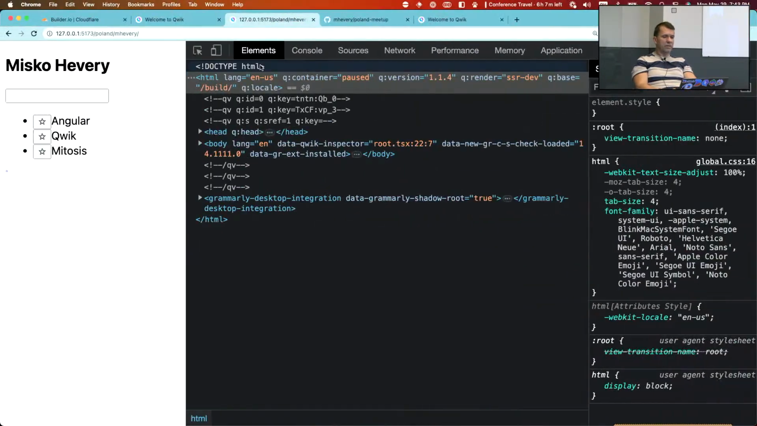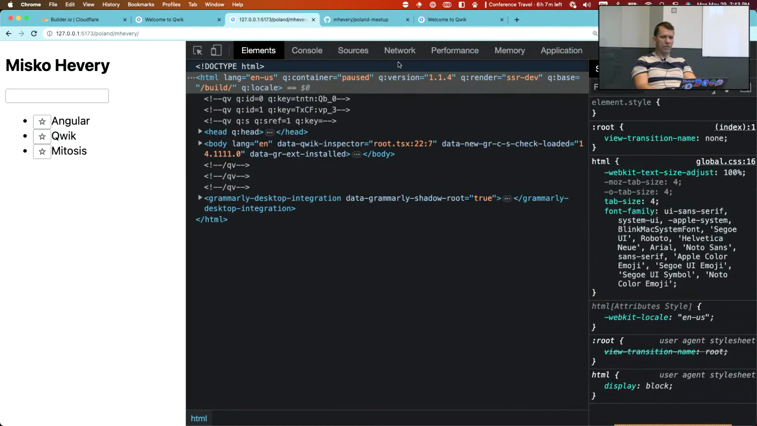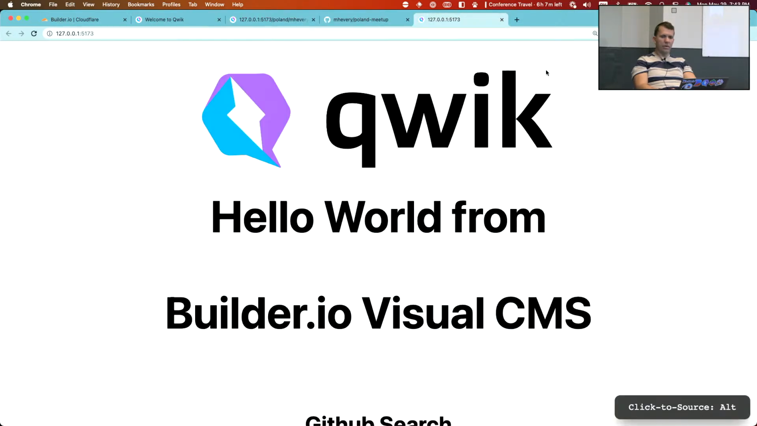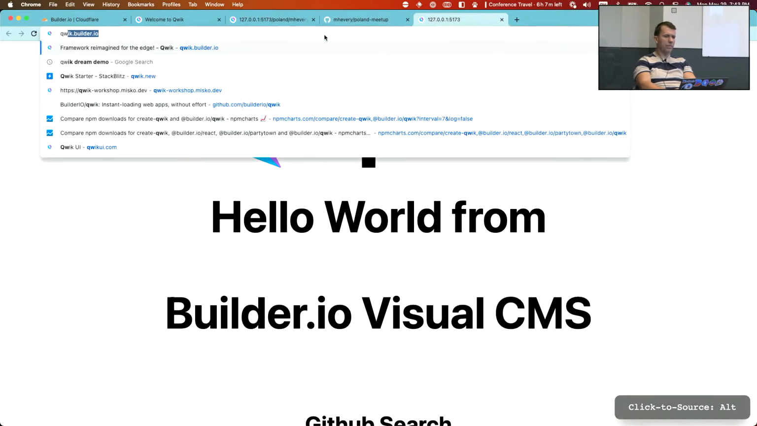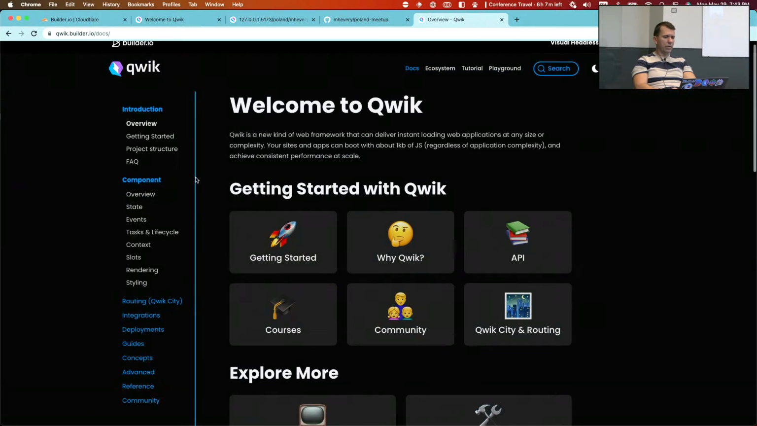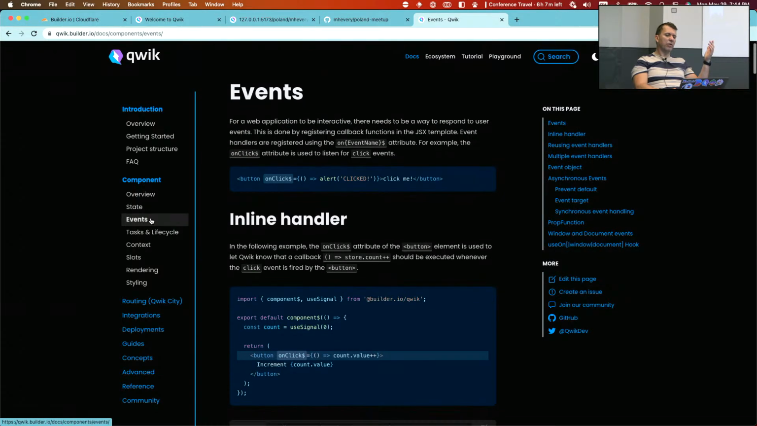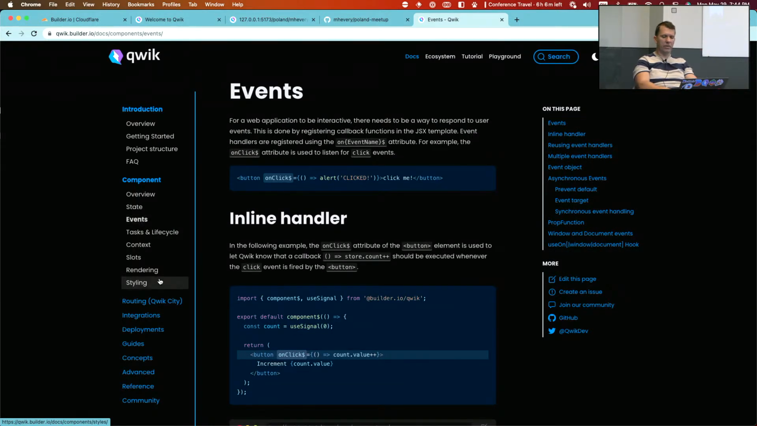Let's see what did we miss. So let's go quickly over it. We talked about state, like useState, etc. I mean, we kind of showed you events as an onClick, but you can do more complicated things with events as well.